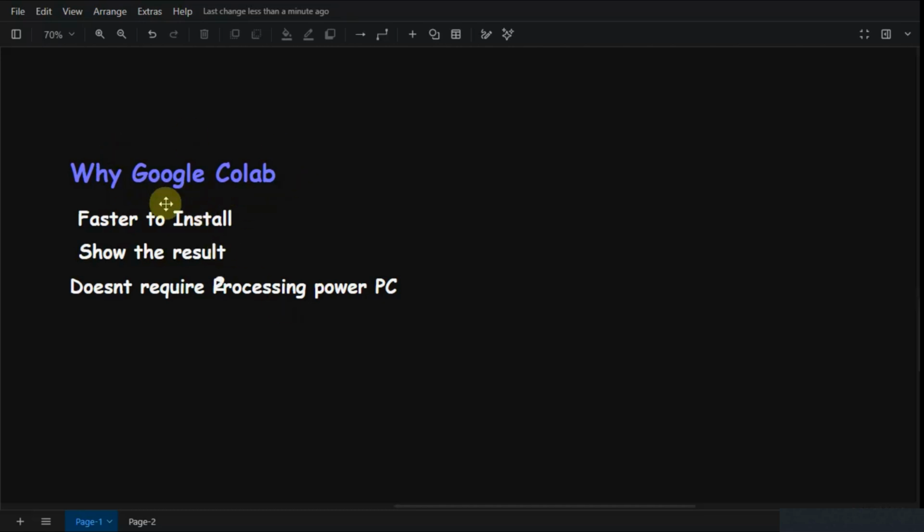While using Google Colab, all the processing is going to be on the web. So even if you have a weak PC, it doesn't really matter. That will not affect writing the code or getting the results.